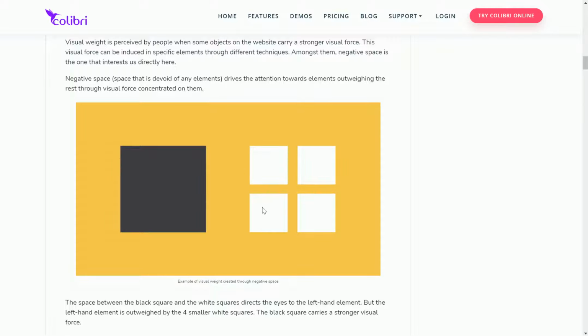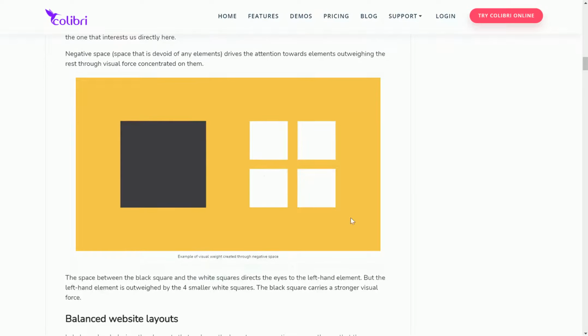But the left hand element is outweighed of the four smaller white squares. Okay, so because this is a whole element or a whole square, parang na-outweigh, nakukuha nitong four smaller white squares yung attention natin because they look more complex. Okay? Dahil marami sila. So, between these two images, this black square carries stronger or mas nakakakuha siya ng attention doon sa user natin.